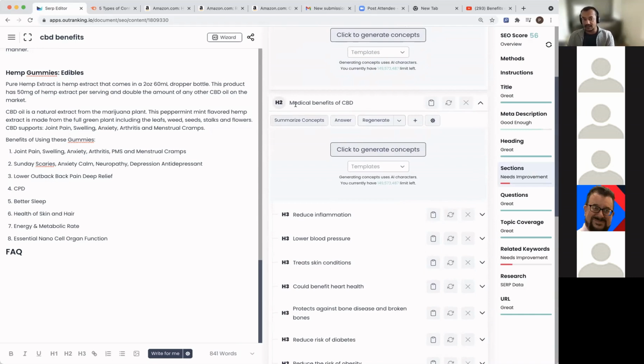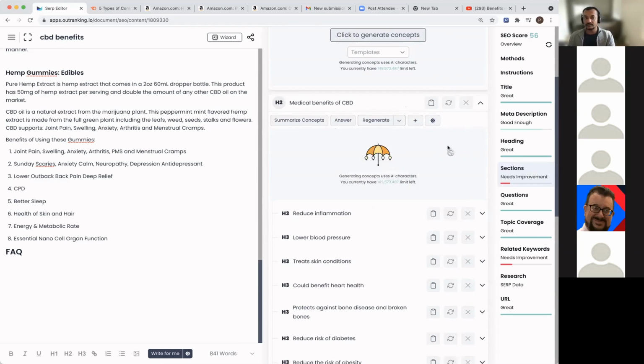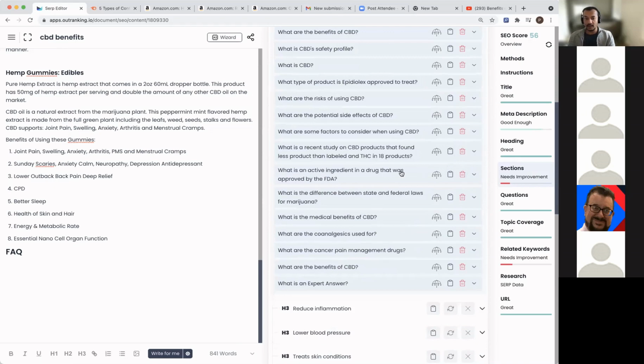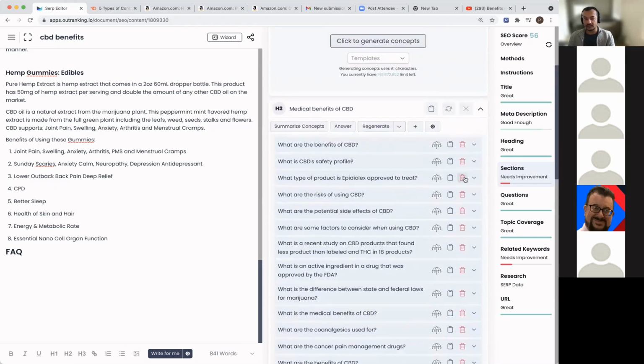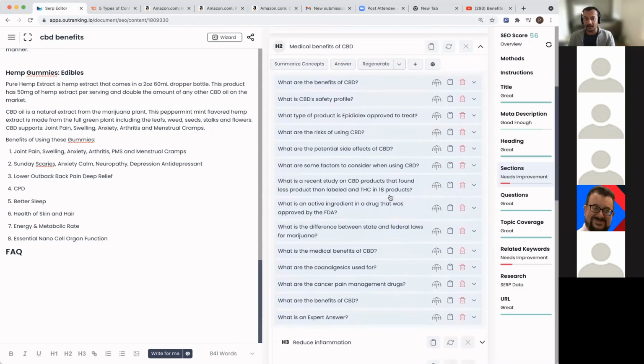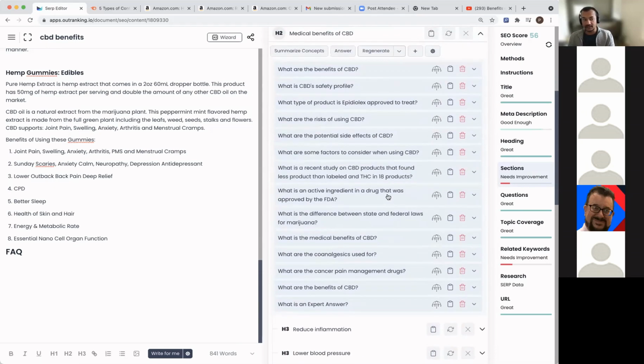Let's say medical benefits of CBD, and I want to create all the questions for an FAQ section for medical benefits of CBD. What I can do is come here, select FAQ, and generate concepts. There are some repetitive ones, which is okay. And you can see there's really good ones, like what is CBD? The safety profile of CBD, right? That's something that people would ask. So this is an FAQ section that you can create for this particular topic.